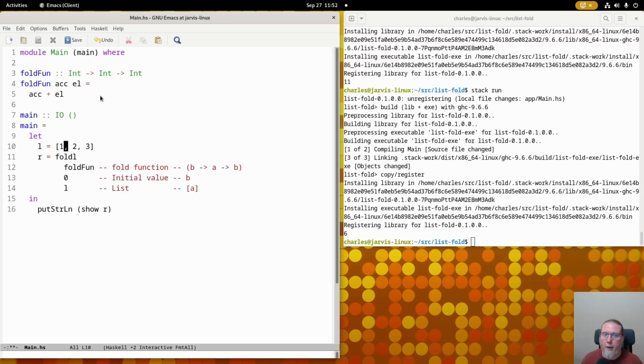So we have our normal main program here. We have a list called L, just 1, 2, 3, a list of ints. And now we've got R, a result, which calls that foldl function. We'll talk about that here in just a minute. And then finally, we put string line, show R. This should look very similar. We've done similar programs before to step through our work to show how things are being done. So we're going to keep up with this pattern here.